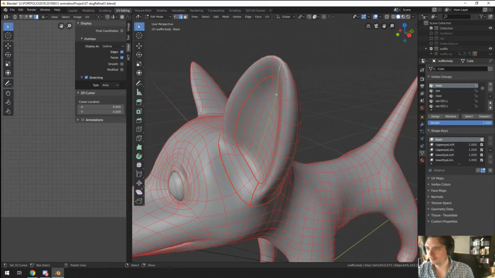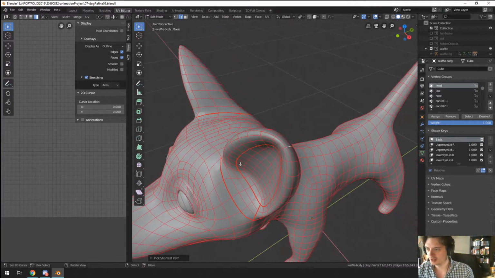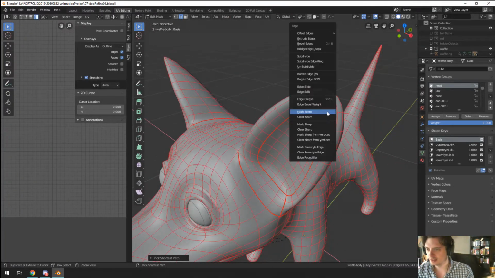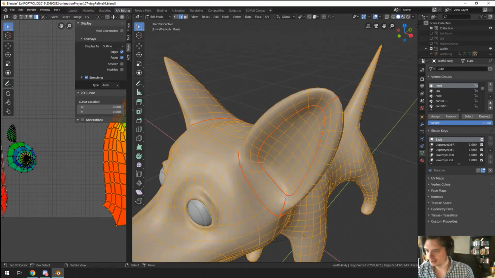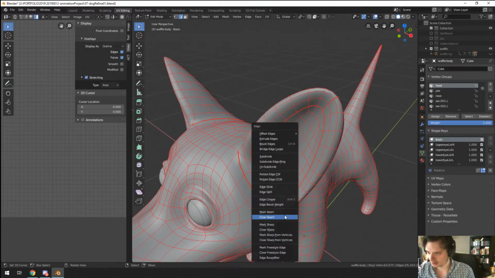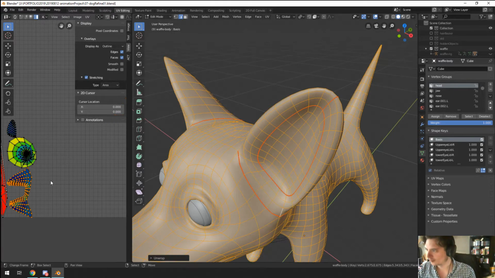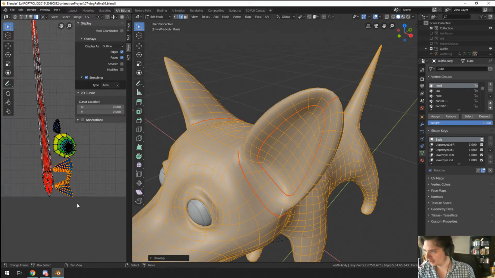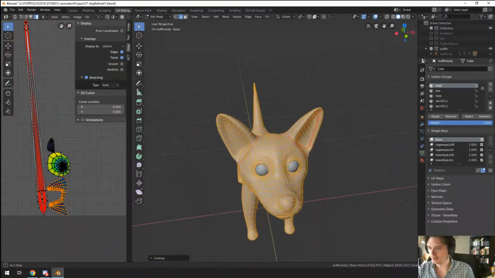I don't know. Maybe we can just cut this up at the end here instead of up front. Not gonna see the back of the ears anyway. Oh, I want to clear these seams. Yeah, that's gonna make a little bit more sense here. Okay, we'll do it that way.